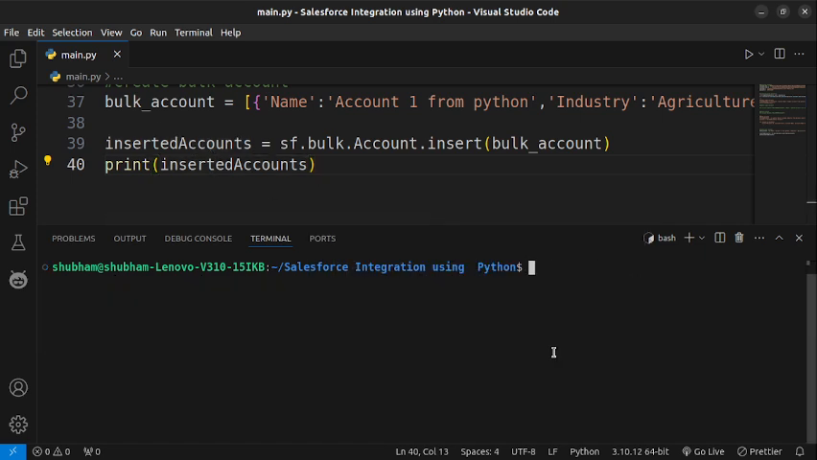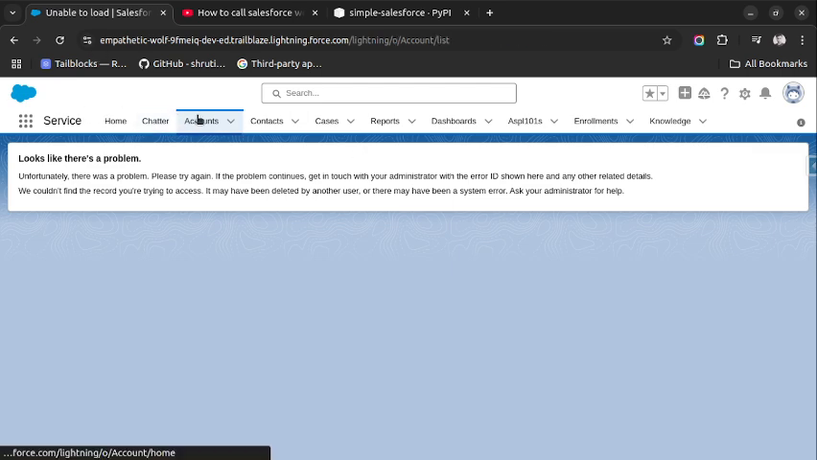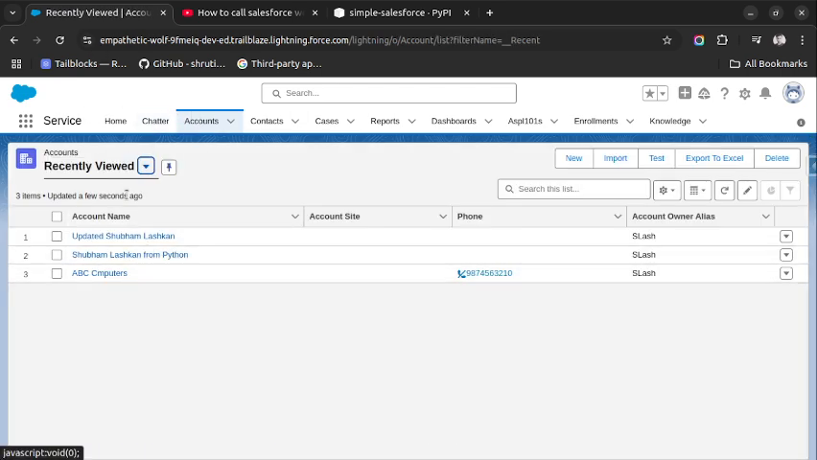Let's clear it. So it is taking time. It executed. As you can see on screen, we are getting no errors, and the accounts are created with these IDs. Let's go to our Salesforce org and confirm whether we are able to see two accounts or not.